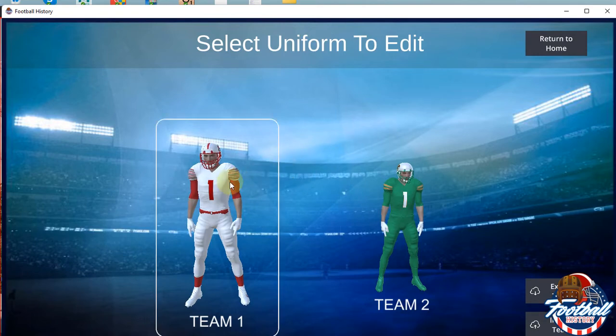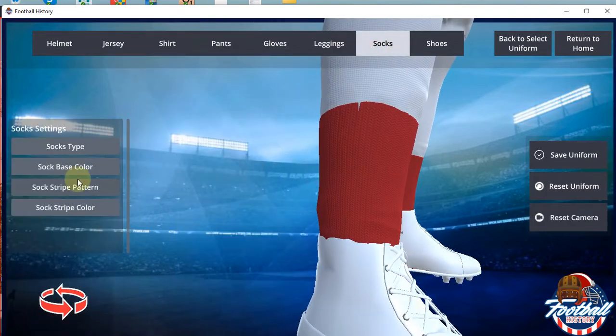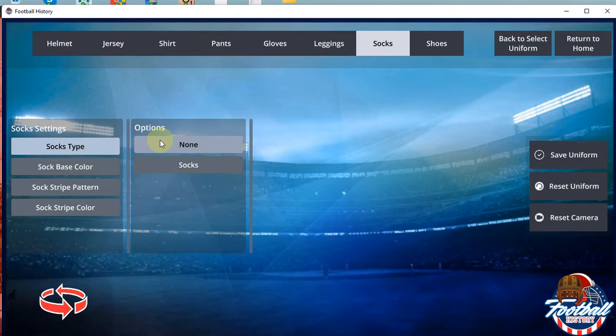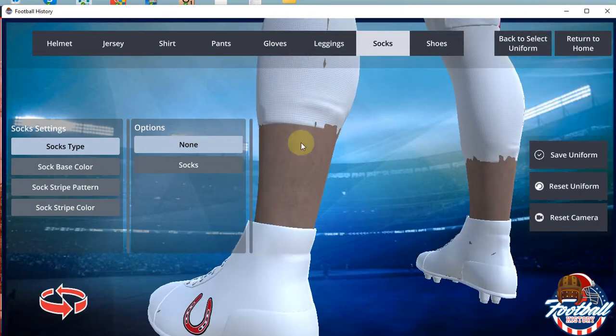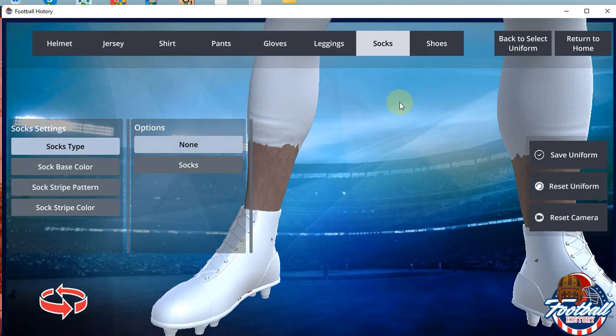So basically, we'll work with team one right here. And to do what Willie would want to do, which is create the three-quarter length socks, we'll go here to the socks, and then we'll go to sock type, and then we'll go to none, and there they are. It's that simple. We just have to do some art cleanup there, but I'm trying to keep this as simple as possible.